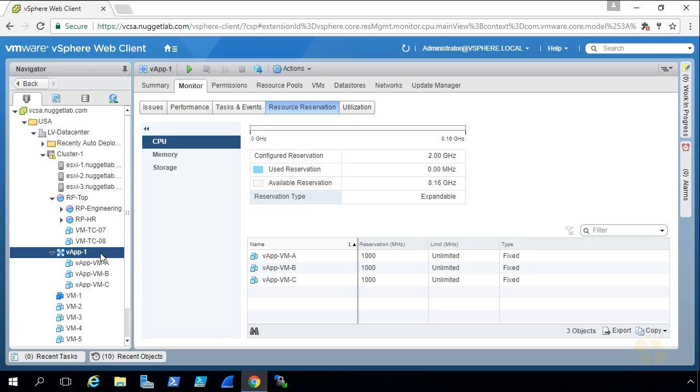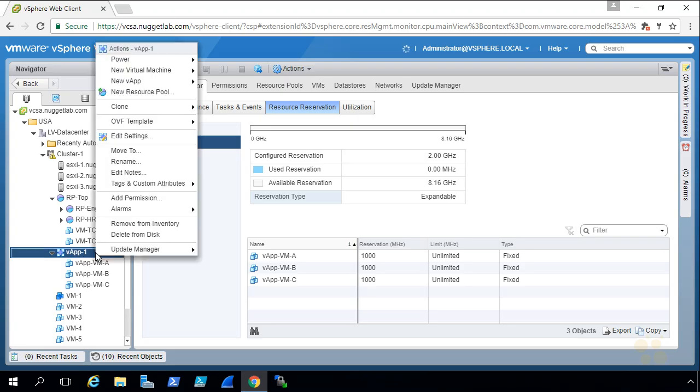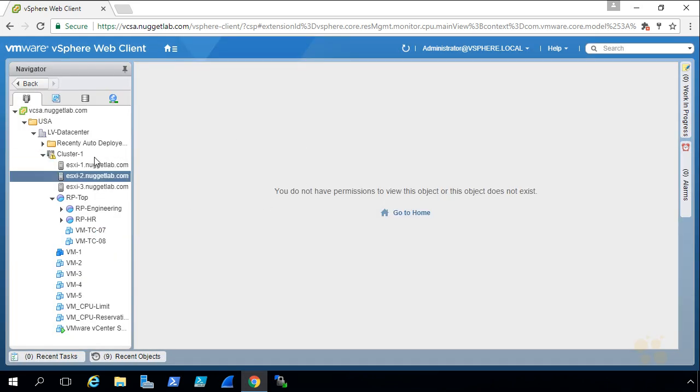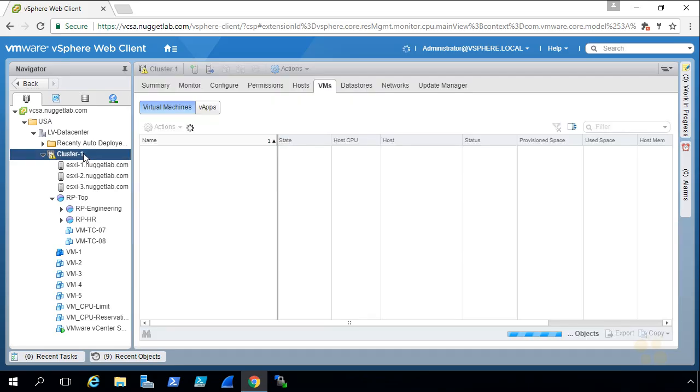So as a preemptive move, let's right click on VApp-1. We'll select delete from disk. That'll not only delete the VApp, but also the 3 VMs that are in that VApp. So we'll click on delete from disk. It's asking us to confirm. We'll say yes. And now if we allow the screen to refresh and click on cluster 1, that VApp is now gone.